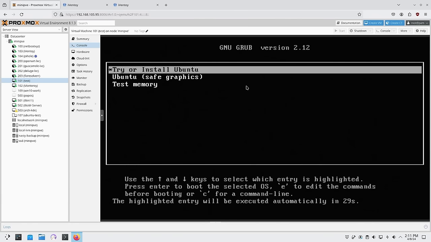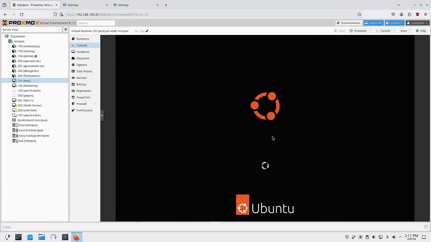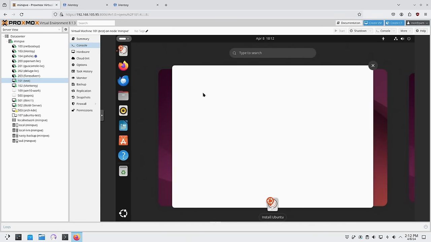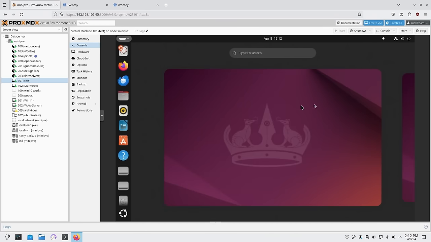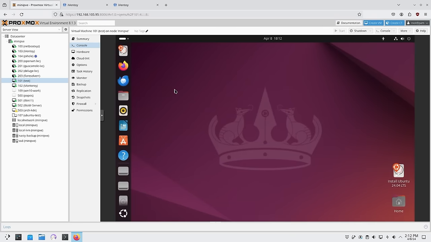In here, as soon as I hit enter, it works right away. And there we have it. It's just loading right into the Ubuntu installer. And this is an ISO that I just put in. I didn't have to do any special technique. I just had to upload the ISO to iVentoy and it loads right away.